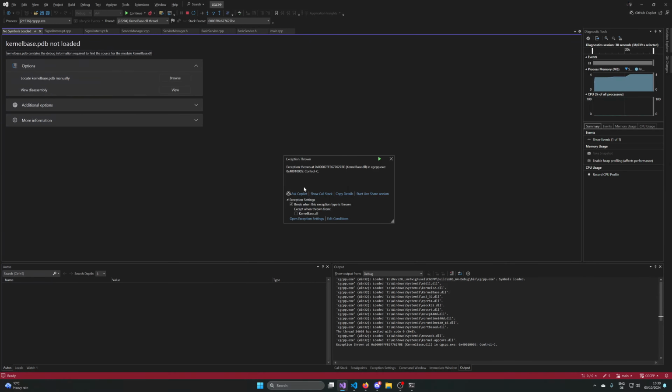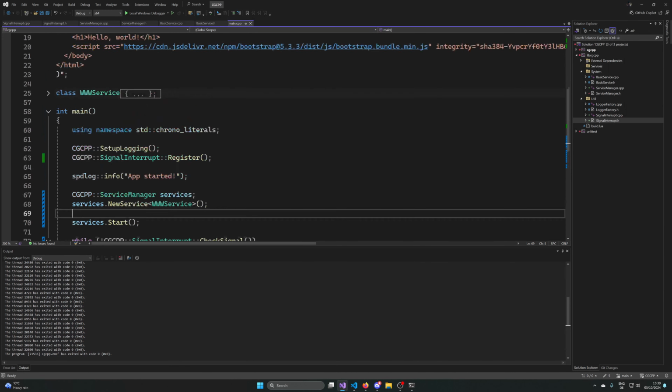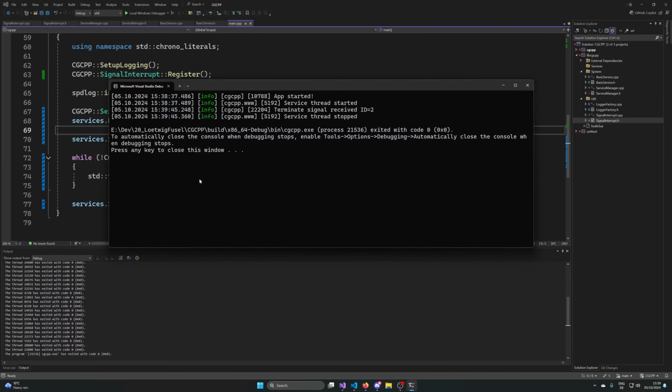And sometimes if you're getting this one, with Ask Copilot, show call stack, start live share session, copy details, you think this is a problem. But actually this is a common exception that's just always thrown, exception thrown at blah blah blah, Control C. You just need to uncheck this one, break when this exception type is thrown, except when thrown from, I don't know. You just unclick this one, click play and continue on. Everything works. You just need to acknowledge one time to Visual Studio that you know what you're doing. Control C is not an abnormal thing.